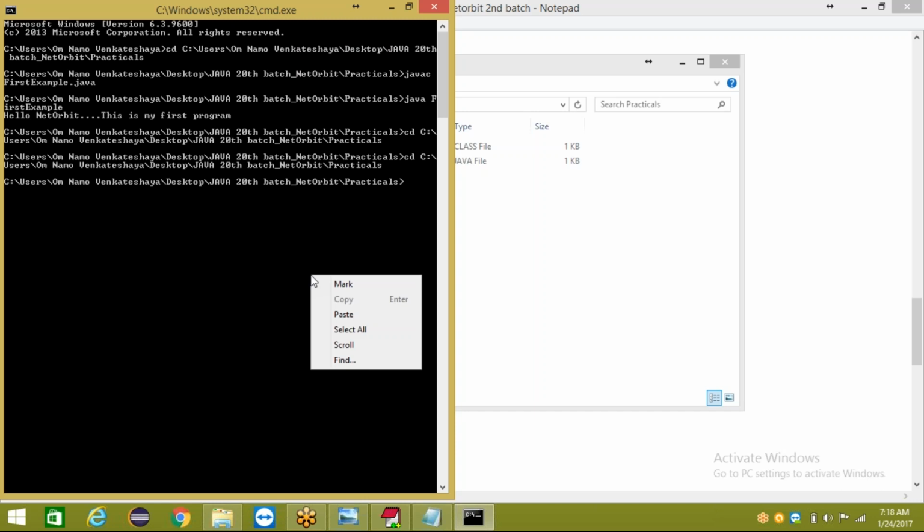If I write Control V, this type of symbol you are going to get. It's a command prompt, so it won't work like that. You are going to get an up arrow and V.